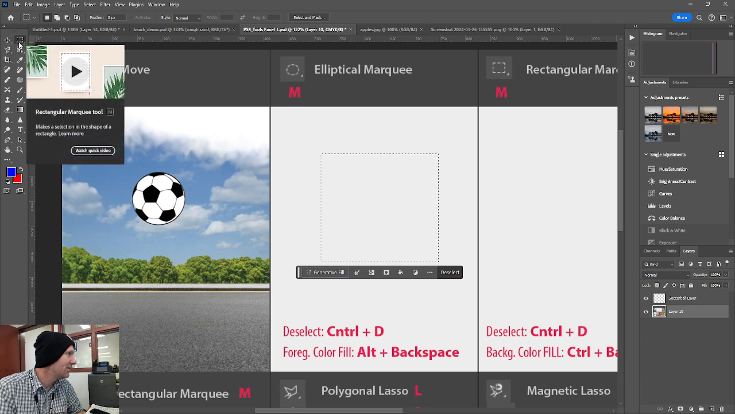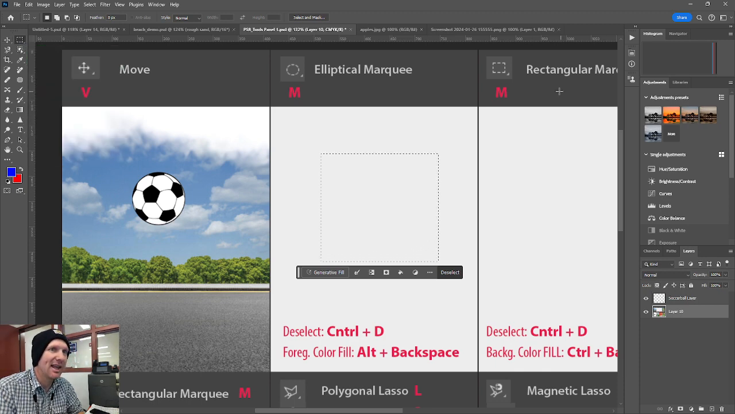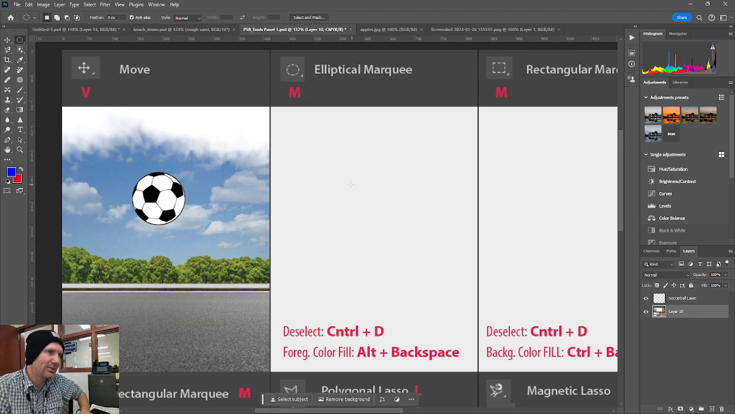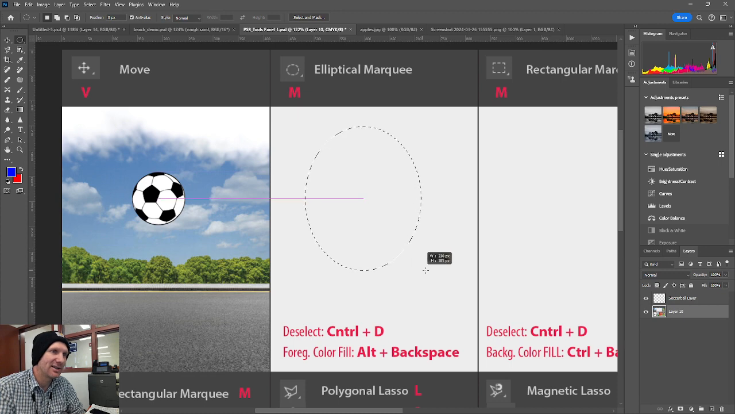If I click and drag, you can see this is not an ellipse. Now, the main reason why is if you hit M between these two tools, it's going to select whichever marquee tool is currently loaded. So mine is defaulted to the rectangular marquee tool. So if I hit the elliptical marquee tool by clicking and holding on the tool and selecting elliptical marquee tool, it will now load that one. So Control D will deselect. Now if I click and drag, you can see I have a circle.